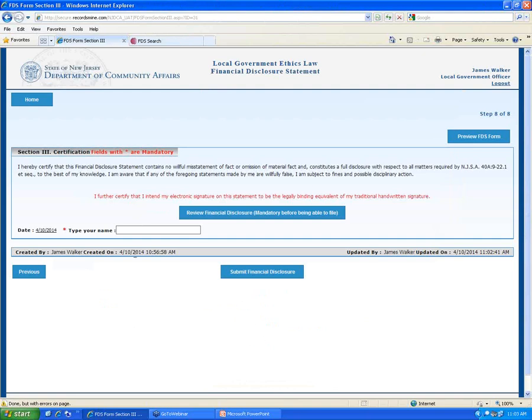And then the last thing we make them do before they submit is they need to type their name in, which basically becomes their electronic signature, right? So here I type in the name James Walker. This is going to be my electronic signature. So once I review that form, once I type in my name, then at this point in time I can now click on Submit Financial Disclosure.